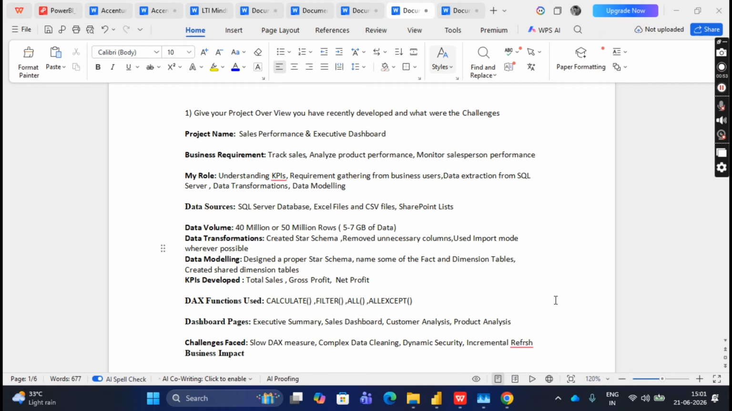Then you should come to the data sources which you have implemented, such as SQL Server database, Excel files, CSV files, SharePoint list. So according to the data sources which you have used in your project, you can mention them. Then coming to the data volume, you should mention that your data set consisted of around 40 million records or 50 million records, which comes to around 5 to 7 GB of data. So you should mention it properly as per your data set size.